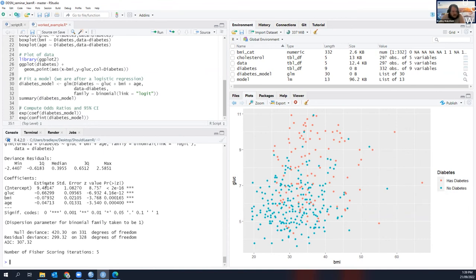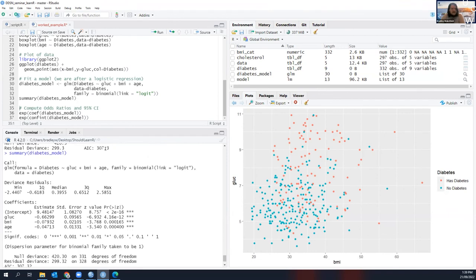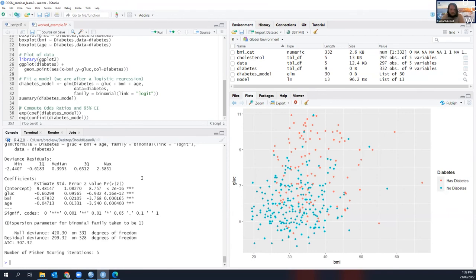Now, I've got my intercept term, I've got my glucose term, I've got my BMI term, I've got my age term. As you can see, they're all significant in their model. So they're all great at predicting diabetes status within the model.